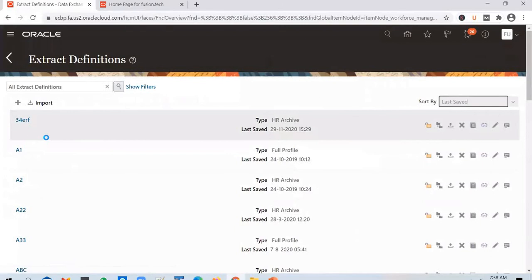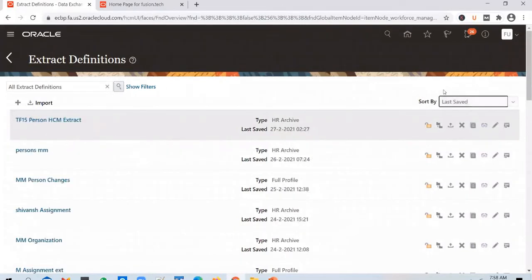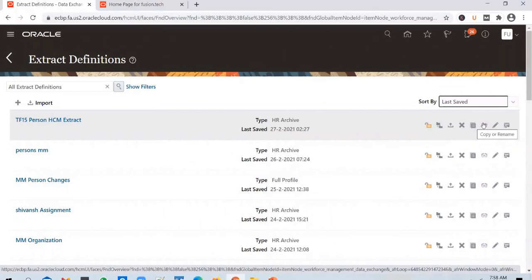So you search for the extract. And how do you run it? You've got a few options here again, self-explanatory. If you want to delete it, you can use this. If you want to export the extract, you can use this. If you want to make a copy of it, use this. If you want to edit it, use this. And if you want to submit it, you can use this option. If you want to lock it or if you want to see the hierarchy, you can use these options.